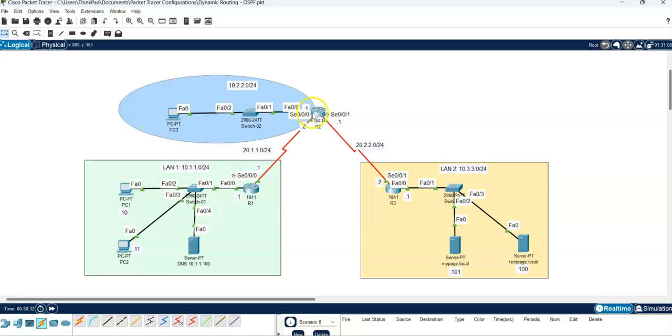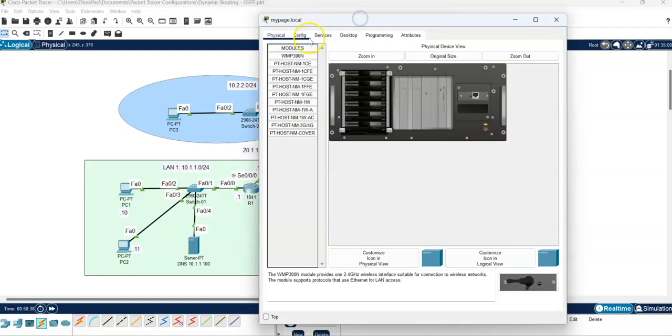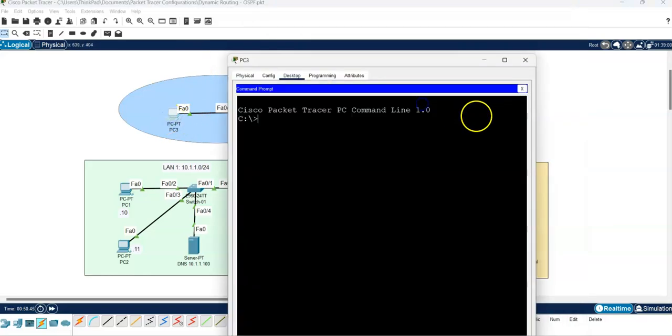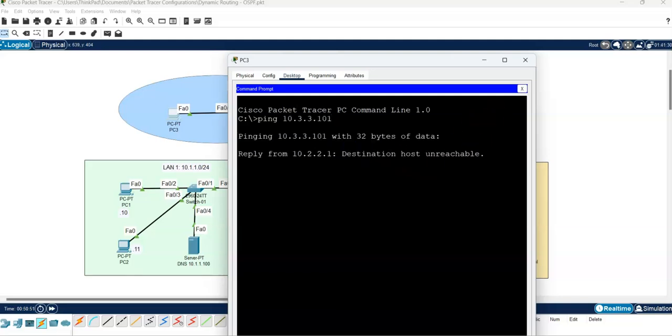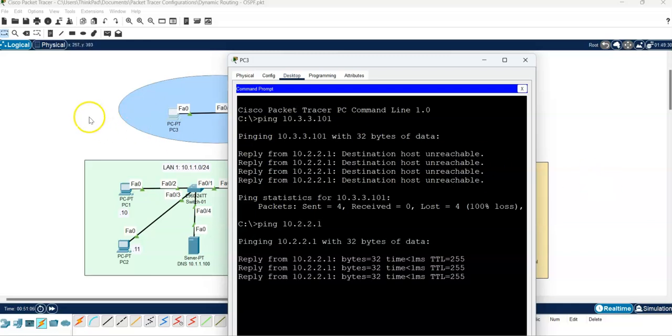It can ping its default gateway, but not that server. That server is 10.3.3.100. If we check again, you see this server has the interface here, 10.3.3. So if you copy and if we try to ping from there, and if we say ping and paste, you won't be able to reach that. Okay, destination host unreachable. That means there's no route in place. But this PC can ping its default gateway, which is 10.2.2.1. That's the default gateway, which is fine, but not beyond that.